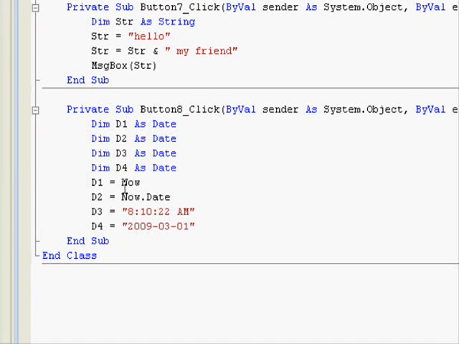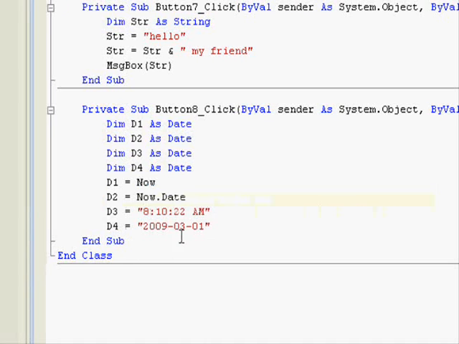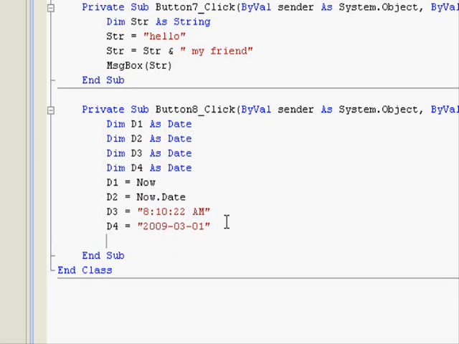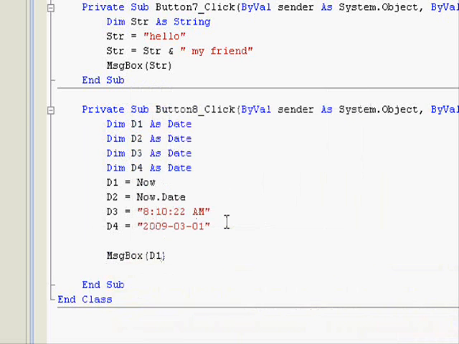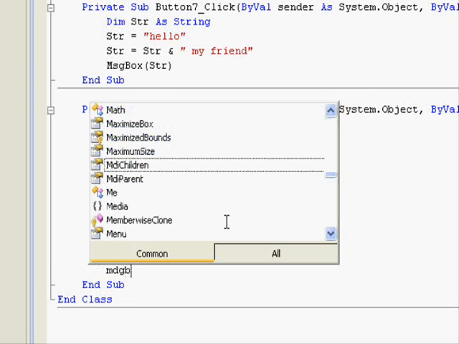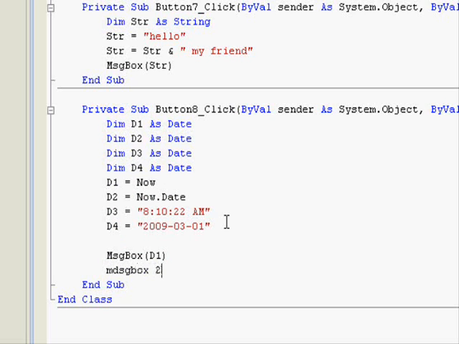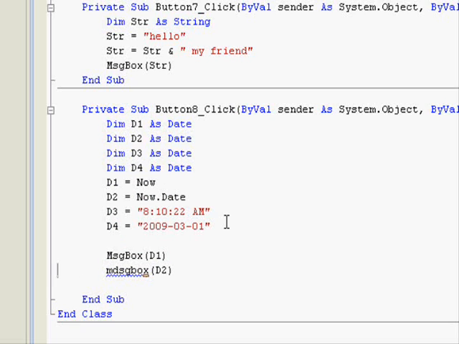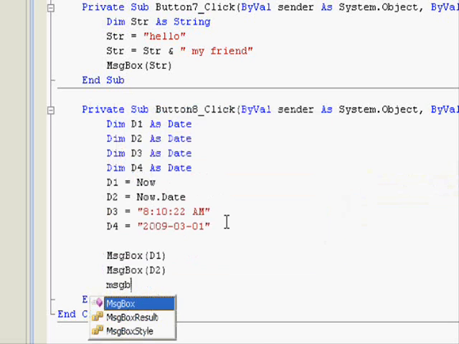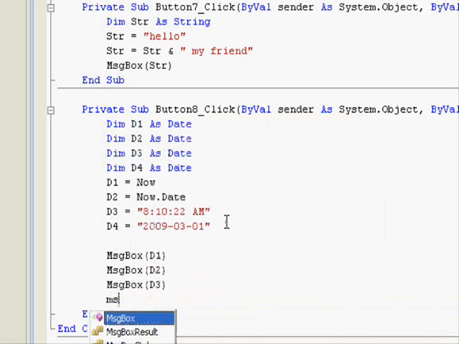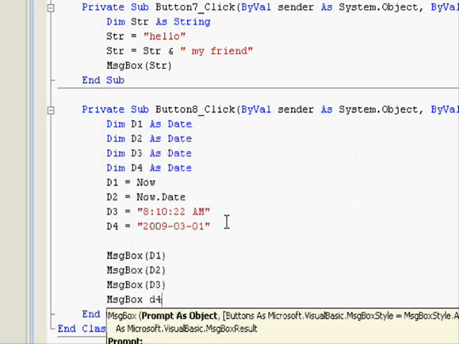Okay, so here we are getting the date and time at the same time, in one shot. This one we're going to be getting the date alone. This one we're filling the time and the month and so on. So what do we get? MSG box D1, MSG box D2, MSG box D3, MSG box D4.